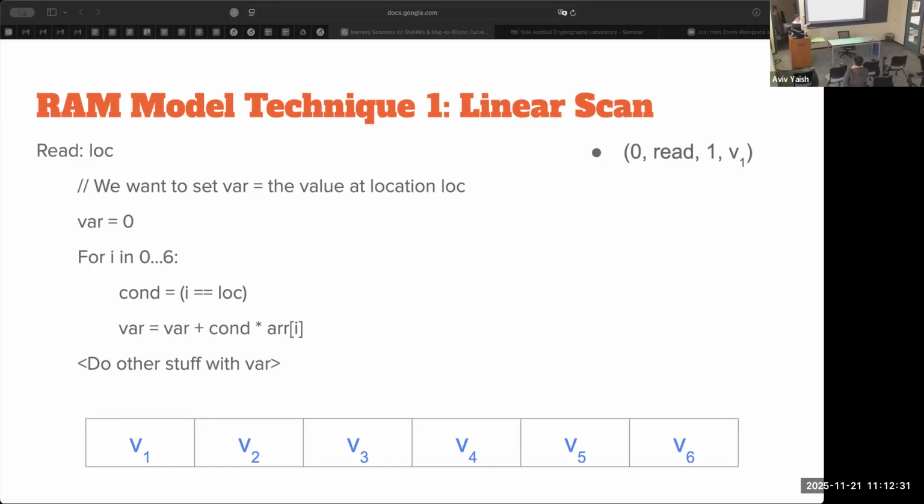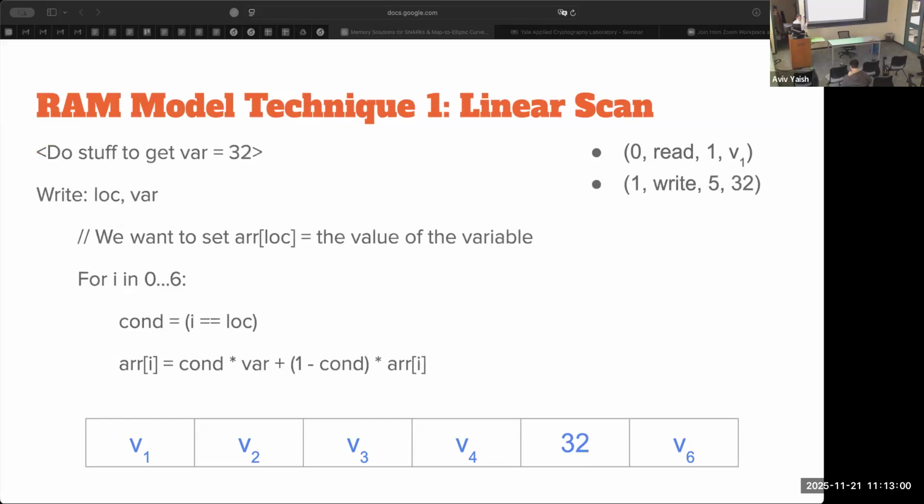Okay, so how does this look in a SNARK? We could do a linear scan. We could say we have a 6 variable array, and you want to read some location and set a variable equal to its value. So how you do this is you have a for loop, you have a condition which says, is this location equal to i? If it is, then I'm gonna increment that variable with whatever the value there is. This should be hopefully pretty intuitive. So same for writes, except now, instead of changing the variable, you change the array. So you do stuff to get the variable, then you do this for loop linear scan, essentially.